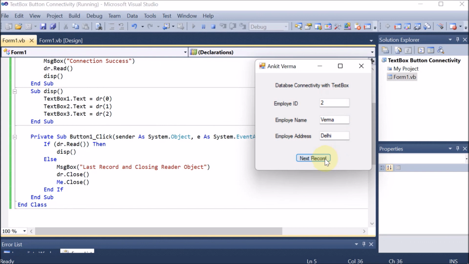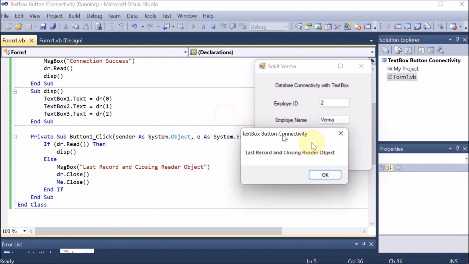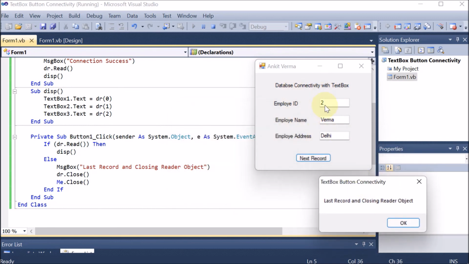Similarly, click next, next, next. All the records are coming. These all records are coming from the database. And when you click on next, let's say you have no more records, meaning all the records have been shown to you, and here this is the last record. So whenever the reader has nothing, then the "this is the last record" message will be shown. And if you click OK, then the data reader will be closed and the form will be closed.